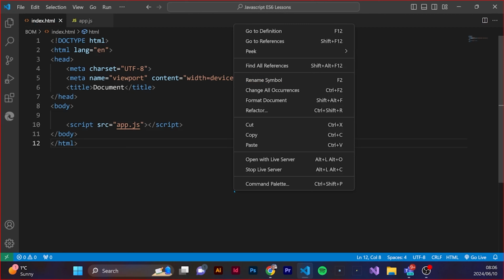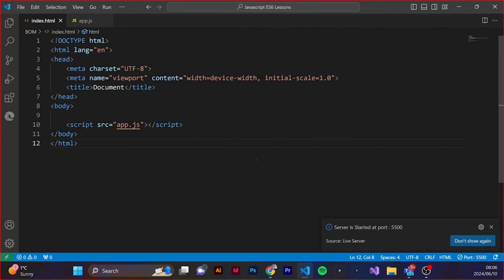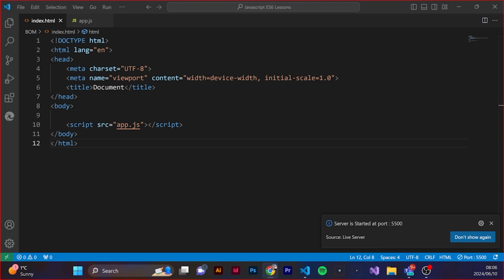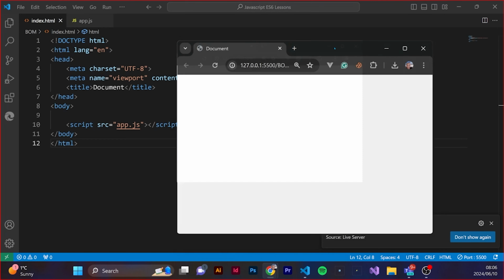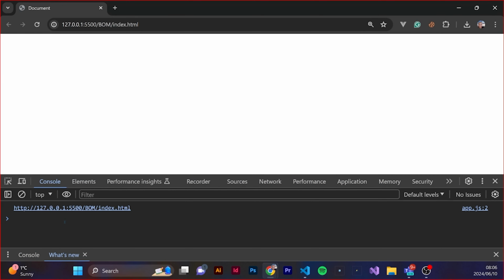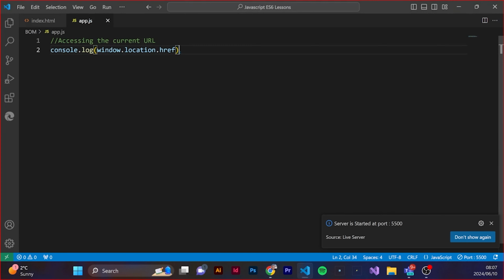Now if we look at that, this should give us 127.0.0.1, which is our localhost. If we look at that, then we can actually see that we're returning the current URL that we're accessing. All right. And then if you want to navigate to another URL, you can actually use this, so that will navigate to a new URL.